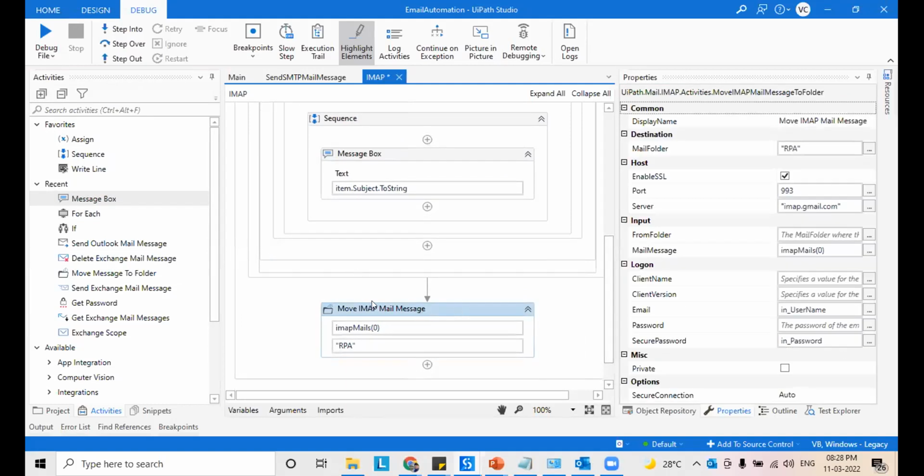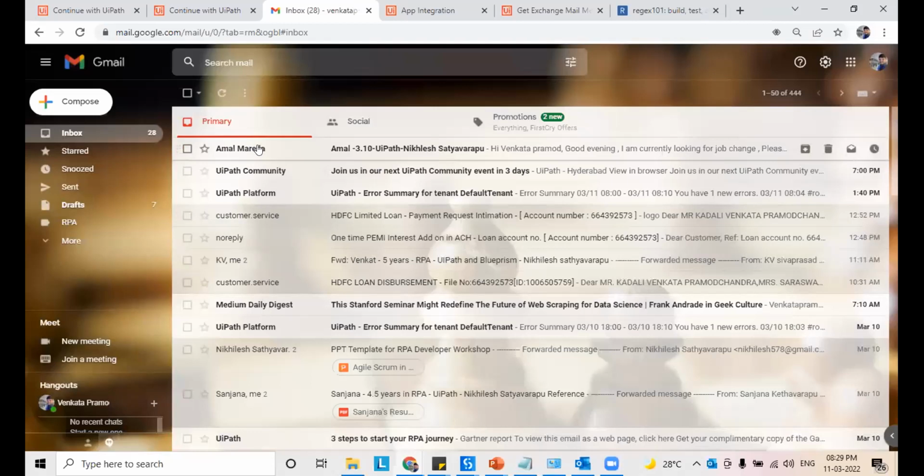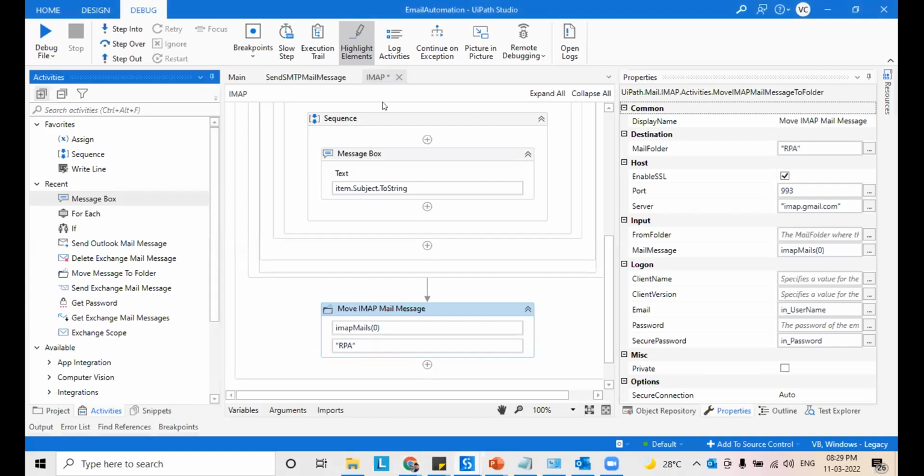And along with that, I'm trying to move the first email within my mailbox to an RPA folder. Whichever is the first email available within my mailbox will be moved to the RPA folder. Let me show you that as well. This will be done in parallel. So it's Amala. This will be moved to the RPA folder. Let me run it.